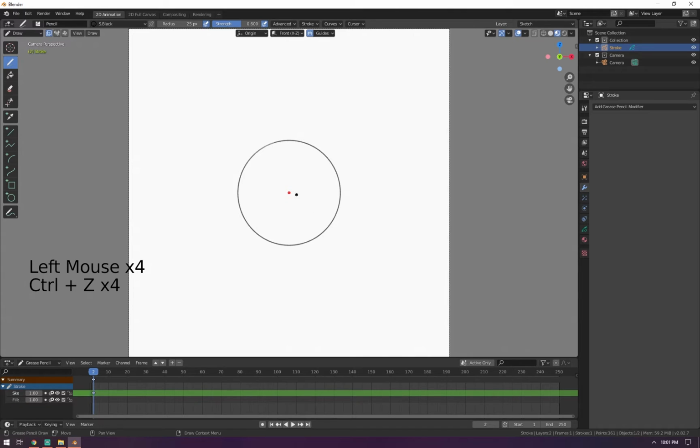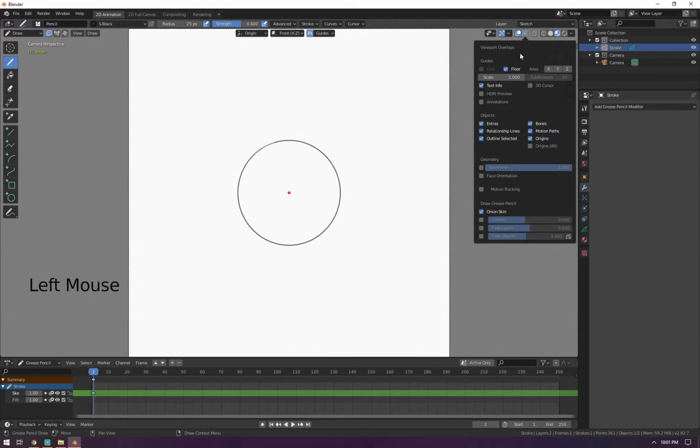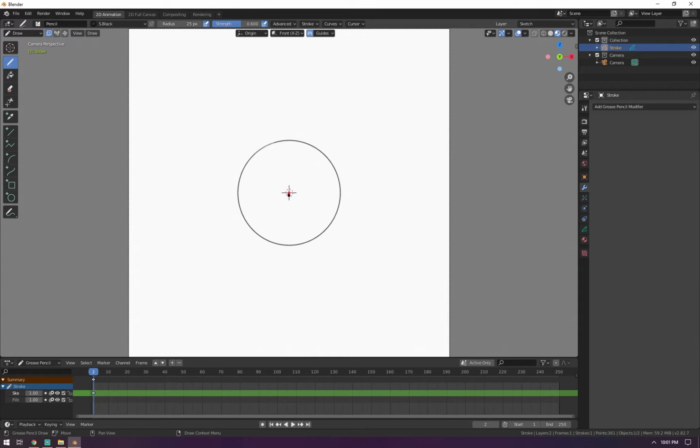But what if I wanted to move this guide? So if you go here on the guides options, you'll see that it's on the cursor, but then our cursor is not visible, right? So for some reason it's disabled. So if you go to the viewport overlays and put 3D cursor, you'll see this little red and white cursor appear. And now you can move this cursor by going to the cursor tool here, and you can move it over there. And then when you go back, your circle tool is now in that corner.